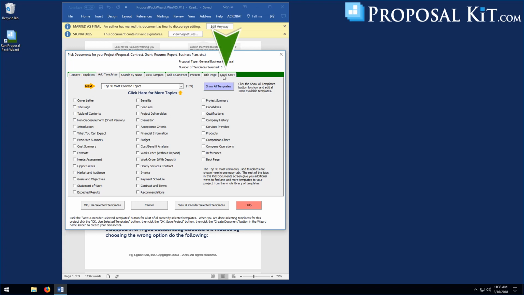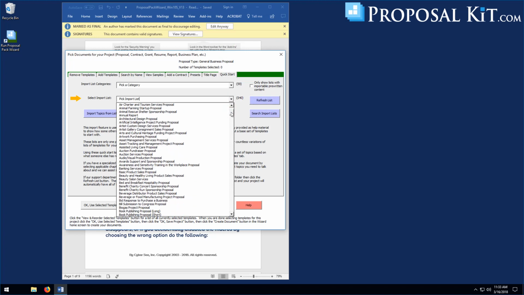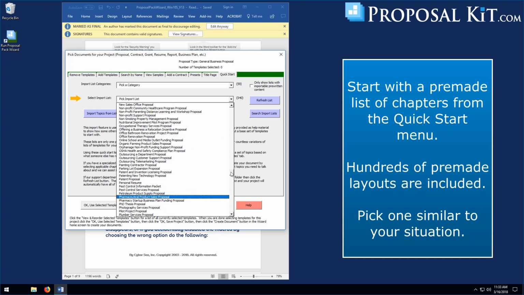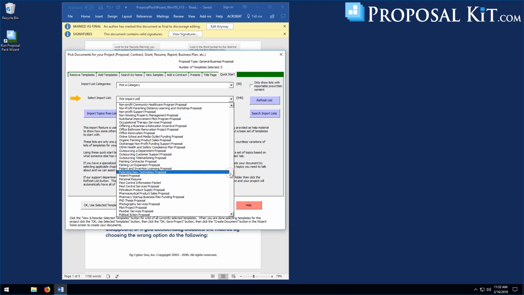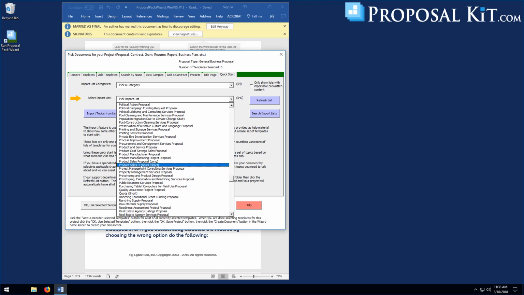If you click over on the Quick Start tab, there are hundreds of pre-made layouts that we have gathered over the last 20 years for all sorts of different kinds of businesses. And you can also search through these hundreds of lists using the search button. Let's say we're just going to do a general product or service sales proposal. We can just scroll down the list and we'll pick the long product sales proposal.